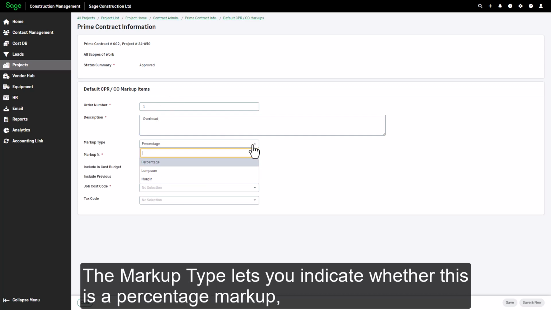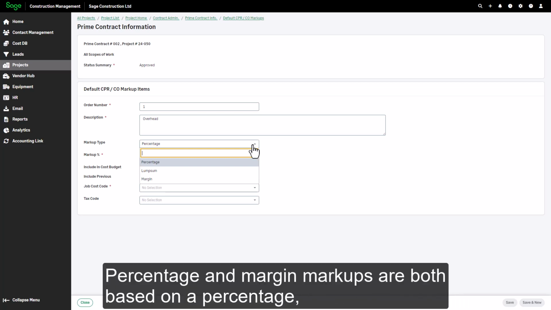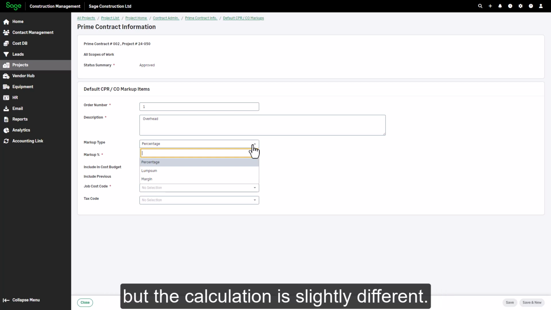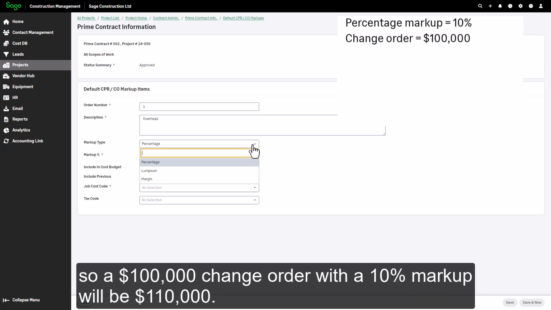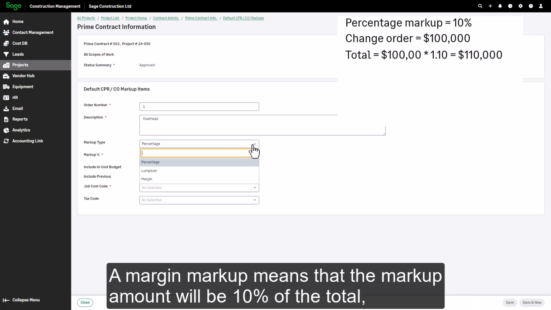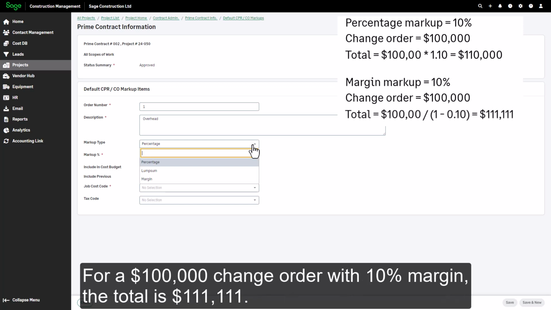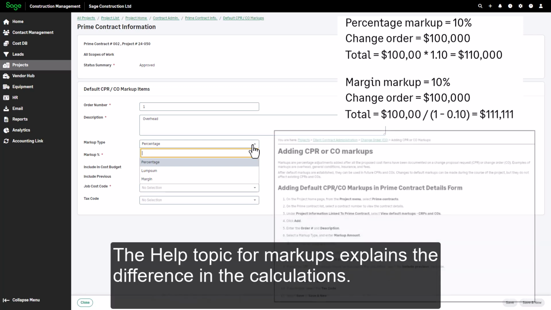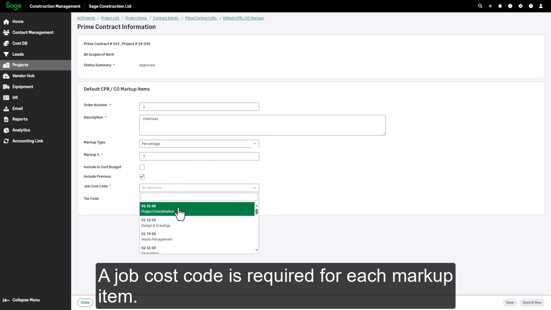The markup type lets you indicate whether this is a percentage markup, a lump sum markup, or a margin markup. Percentage and margin markups are both based on a percentage, but the calculation is slightly different. A percentage markup means the percentage you enter will be tacked onto the total cost, so a $100,000 change order with a 10% markup will be $110,000. A margin markup means that the markup amount will be 10% of the total, so the calculation is the total for the change order divided by 1 minus the margin percentage. For a $100,000 change order with 10% margin, the total is $111,111. The help topic for markups explains the difference in the calculations. A job cost code is required for each markup item.